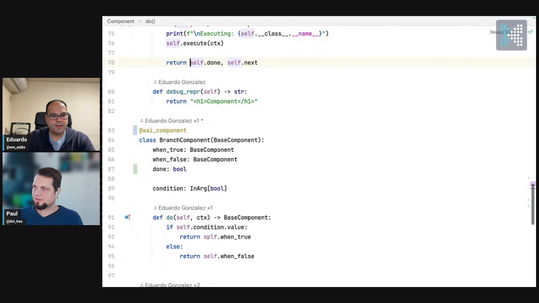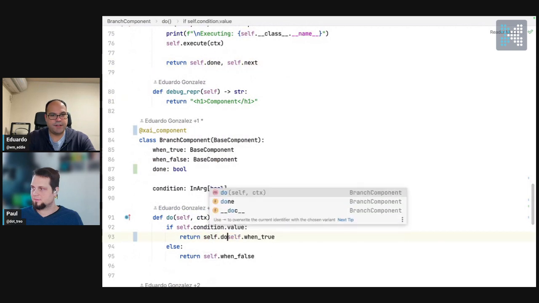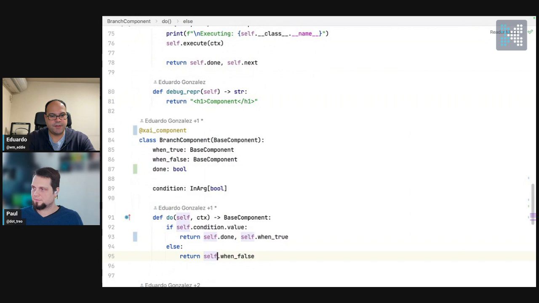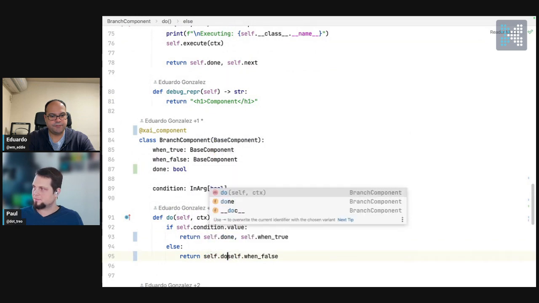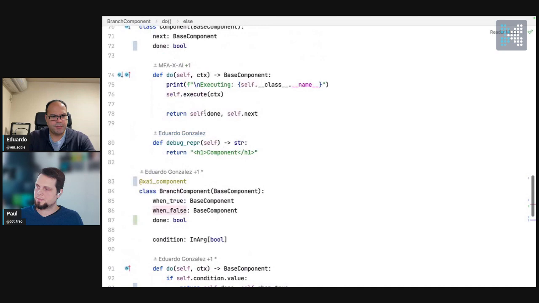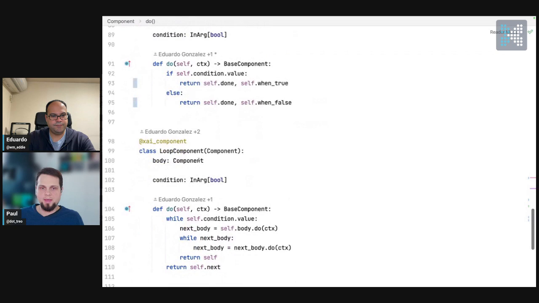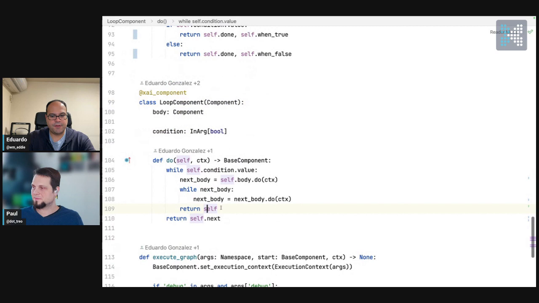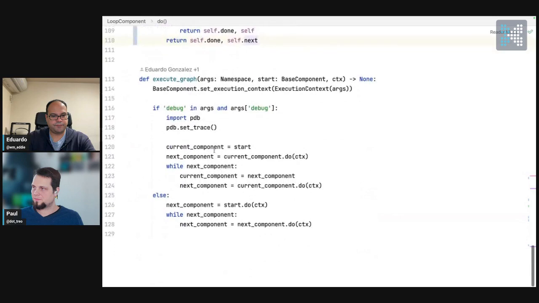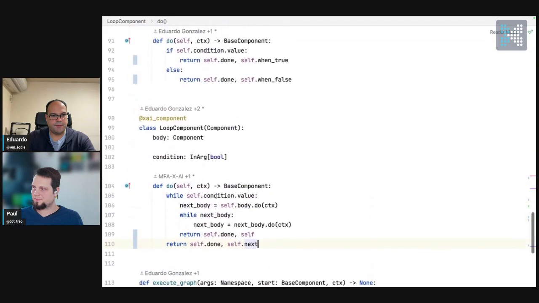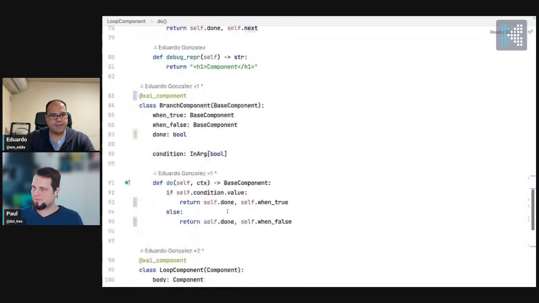Okay, and then return self.done and then self.when true. And then self.done when false. But where does done get set? I have no idea. Set that, and then return self.done and self.done self.next. Okay, so that should bring everything up to date, I hope.